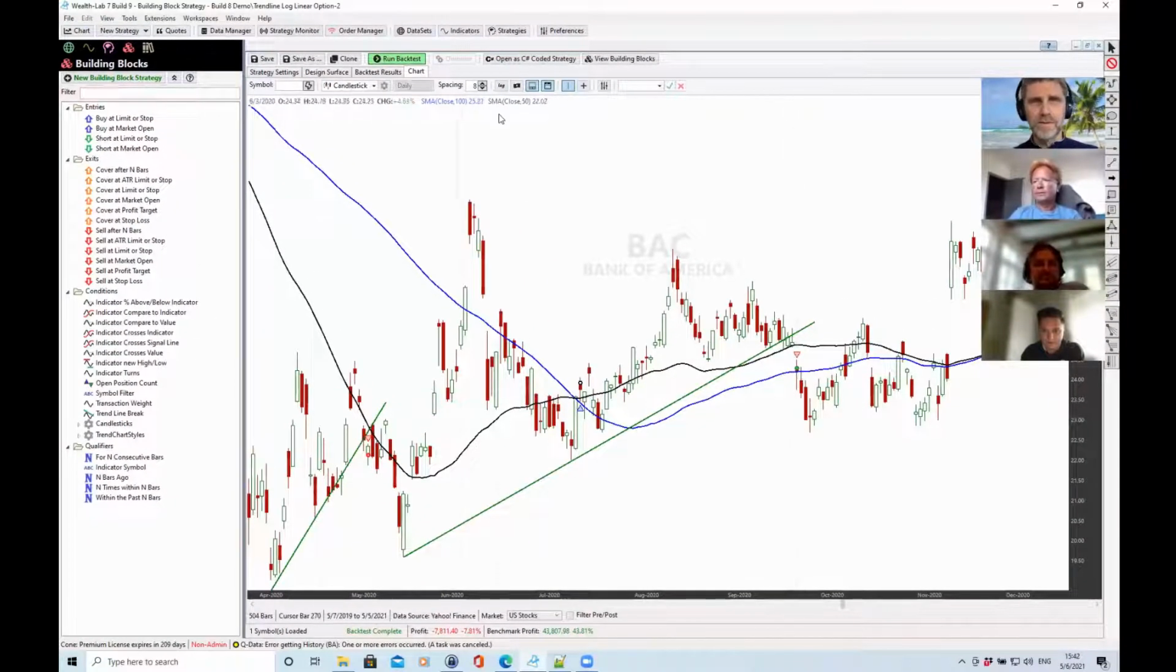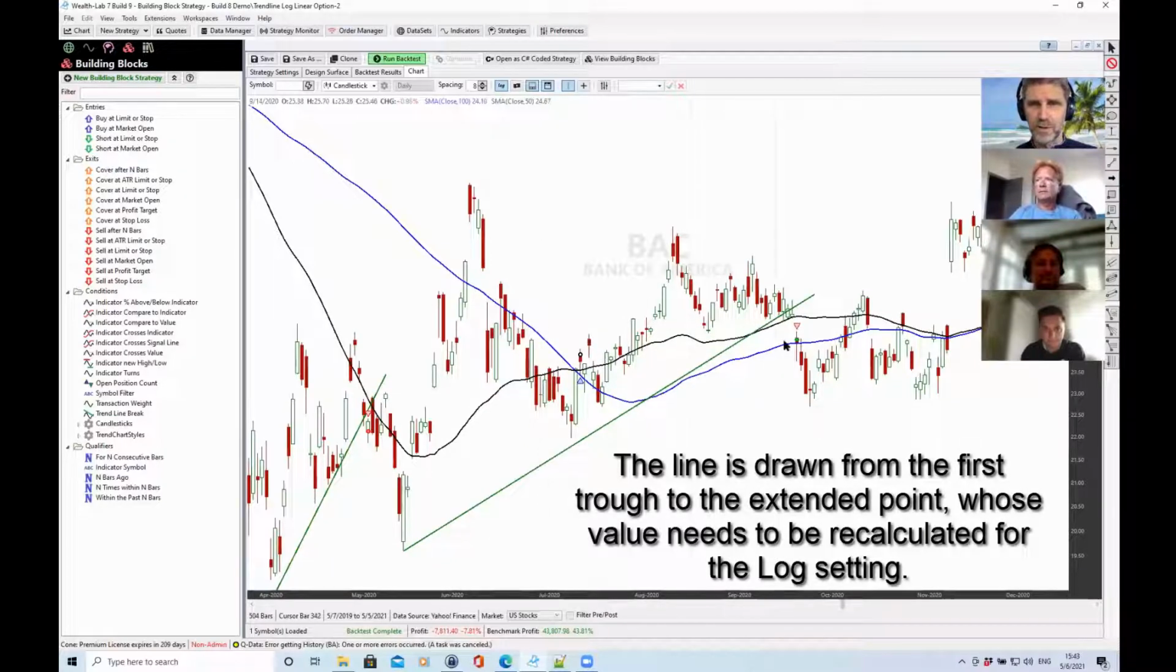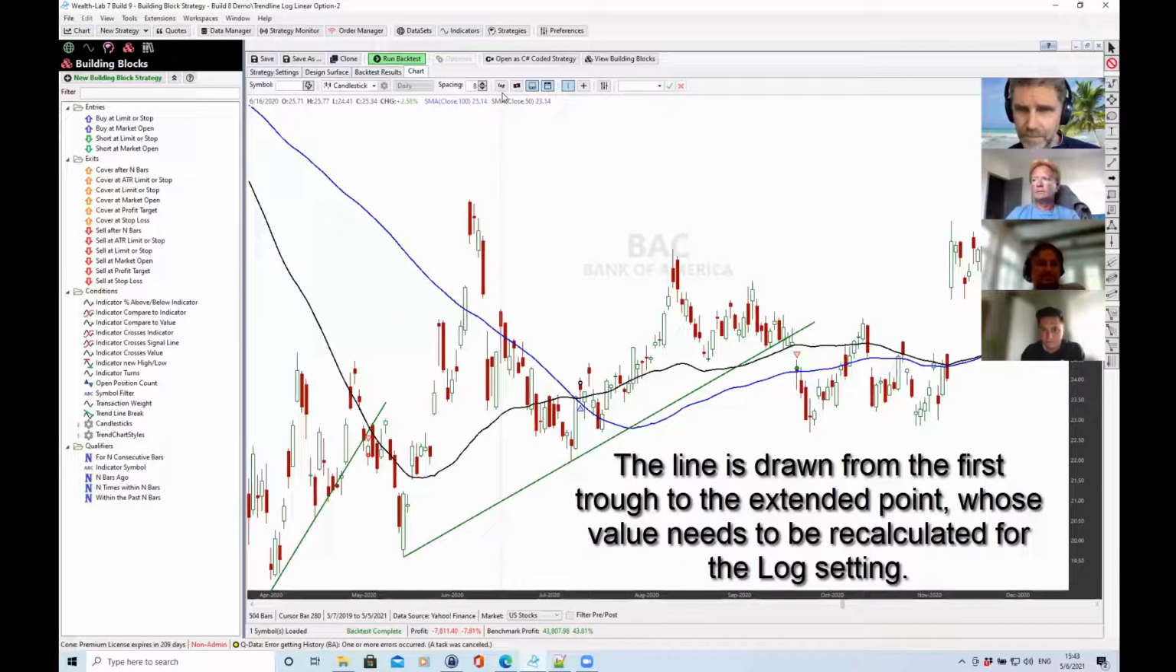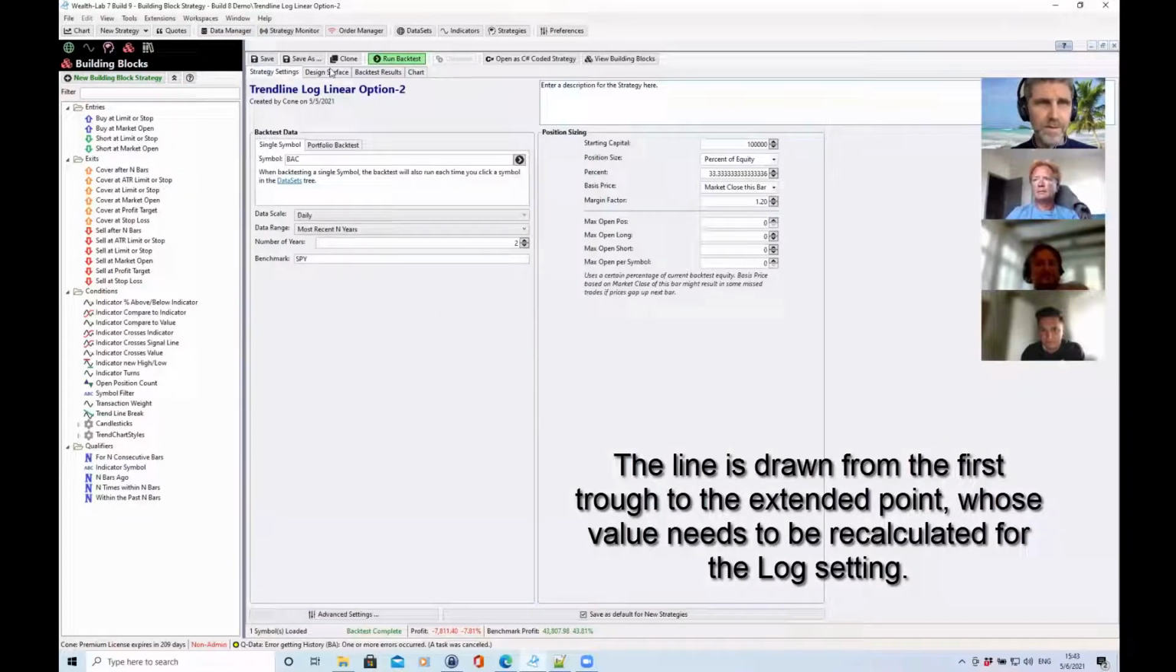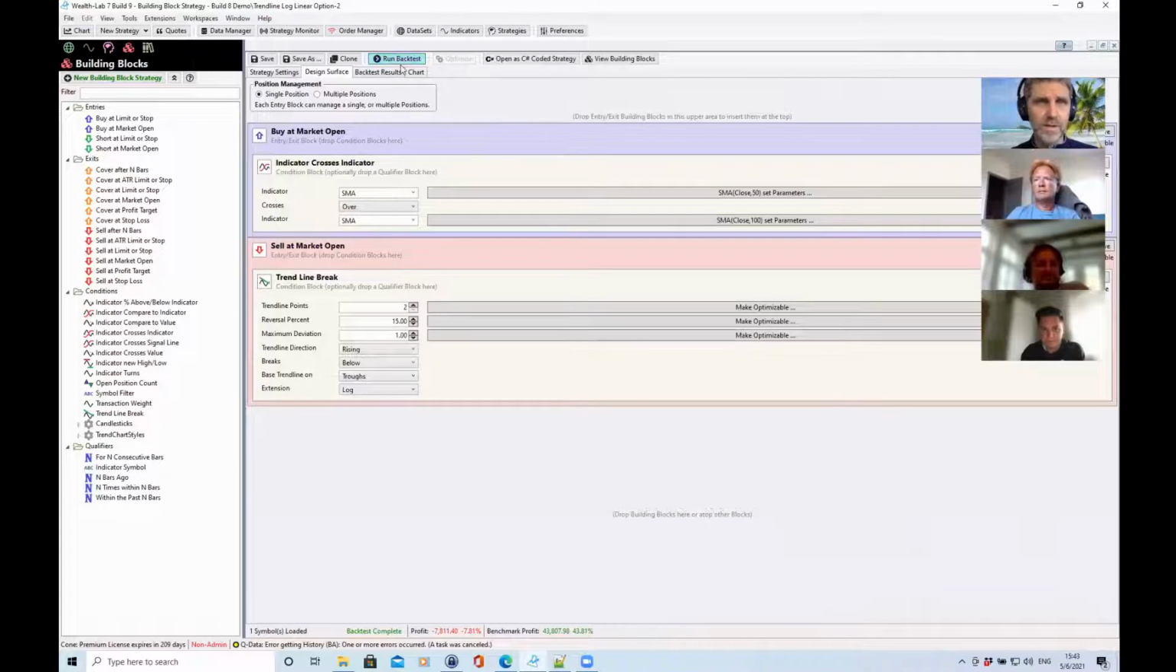Now the changes, what we added was to extend the trend line on the log scale. So if we switch the chart to the log scale, you can see, and we run, let's go back, hold on. I'm not seeing what I wanted to see, but sorry, design surface, let's switch this to log and run the back test.